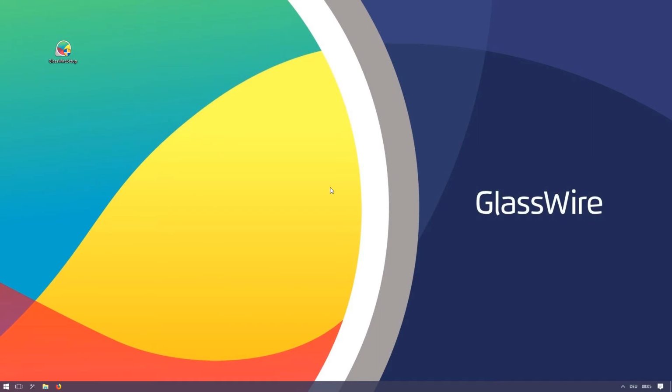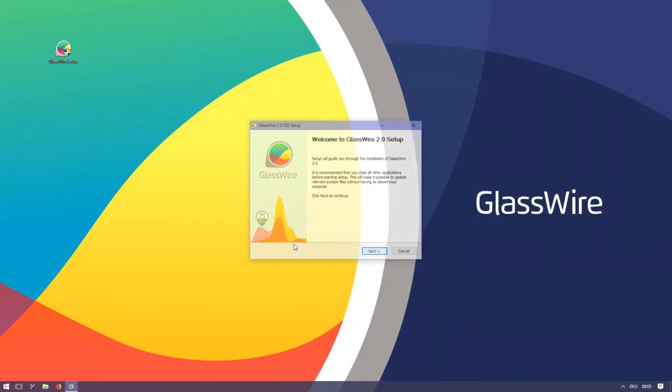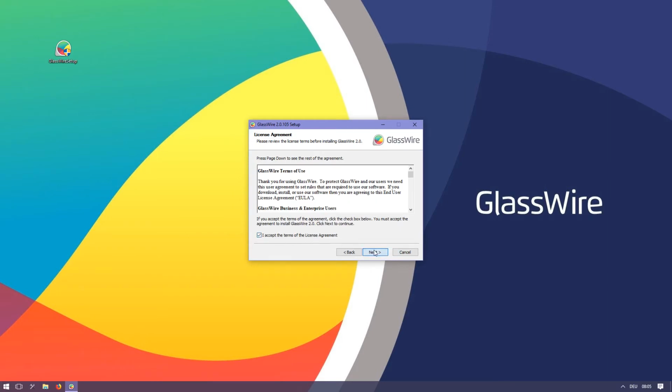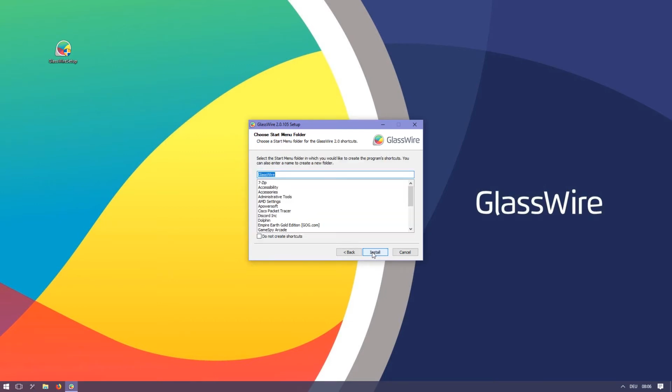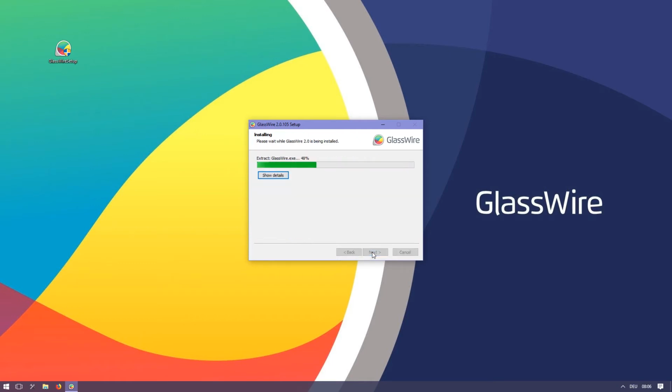The installation process is very straightforward. Double-click on the executable setup file. Click Next. You need to accept the license agreement. Then you can choose if you want to run GlassWire after booting. You can check or uncheck for those shortcuts, and especially you can choose to do a clean install, which removes all data of a past installation of GlassWire. Click Next. Select a destination folder and in the last step, click Install and the awaited installation bar appears.